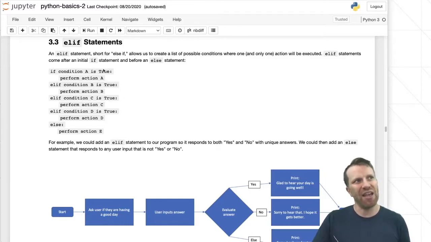If condition A is true, perform action A. If condition B is true, perform action B. If condition C is true, perform action C. And so it's going to go through this list, and it's only going to execute one of those actions, right? And then if none of those are true, if all of those conditions are false, it's going to finally use that catch-all, that else, and it's going to perform the final action for that else, right?